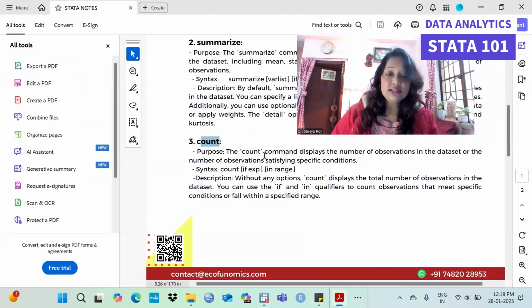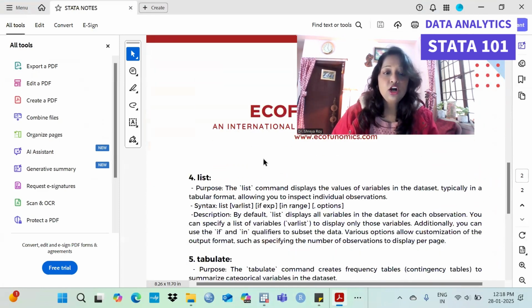Moving on, let's understand the next thing, it's list. List is another very important command. The purpose of the list command is that it displays the values of variables in a data set.